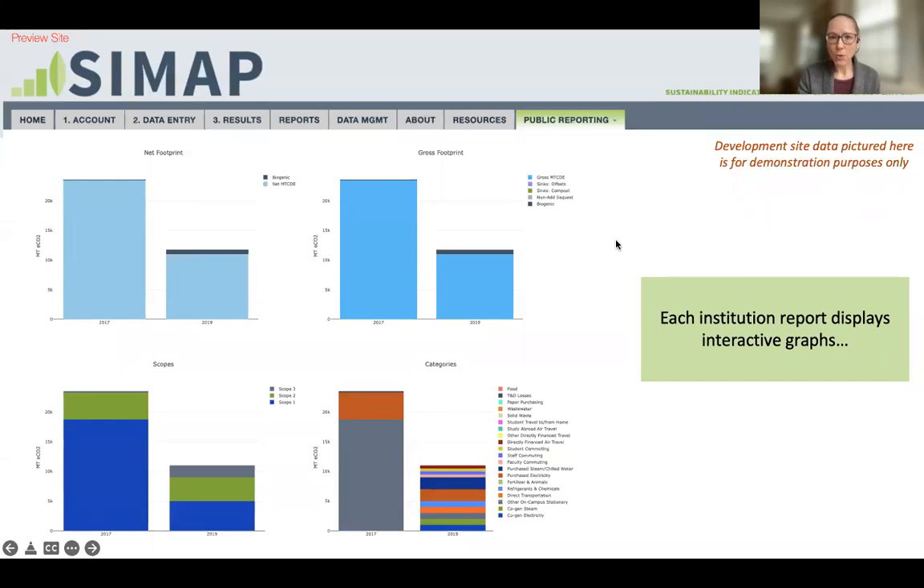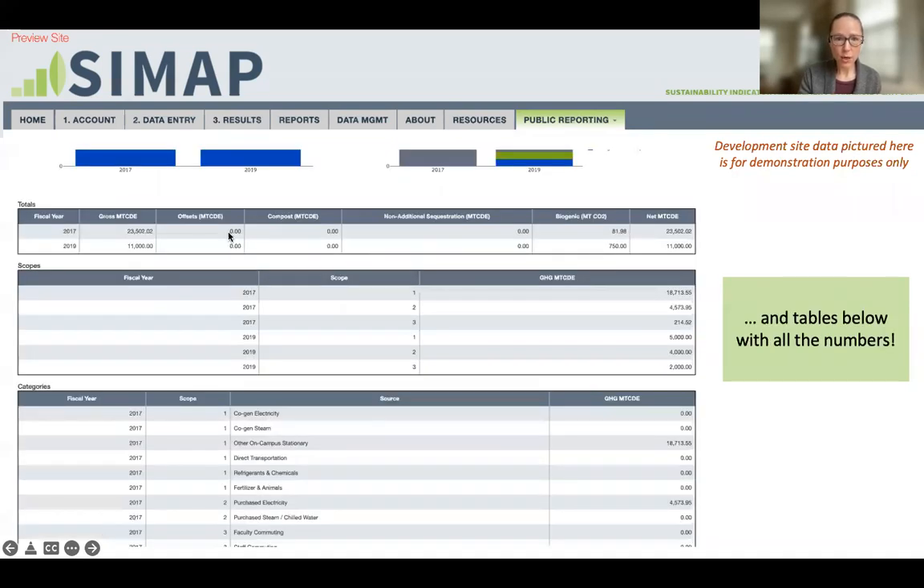And because we like to know what the numbers are behind the graphs, below those graphs, you can also see all of those numbers organized into tables. So totals by scope and by category. So all the data is there as well on that institution's page. So that's what the public reporting piece will look like once your data is in there.